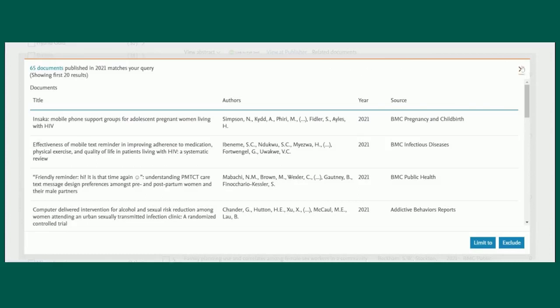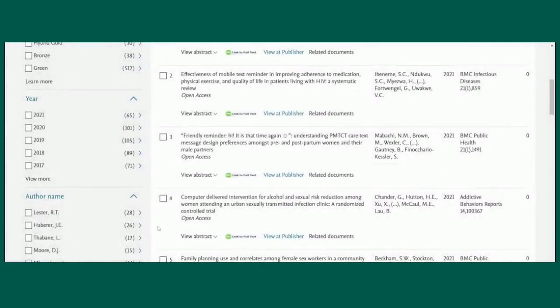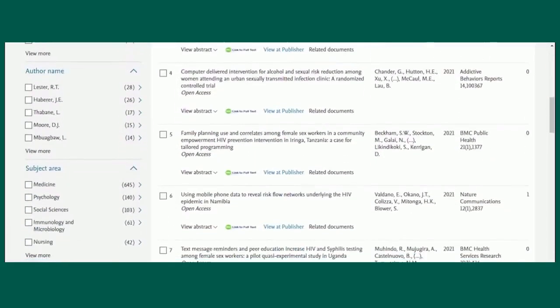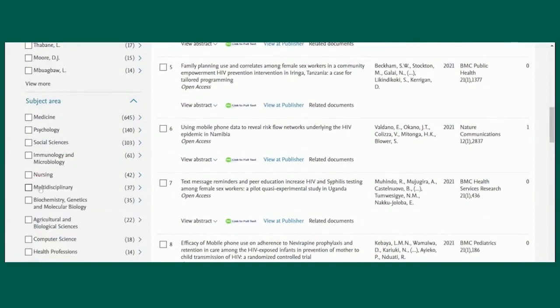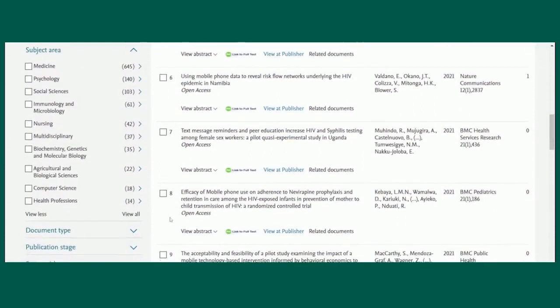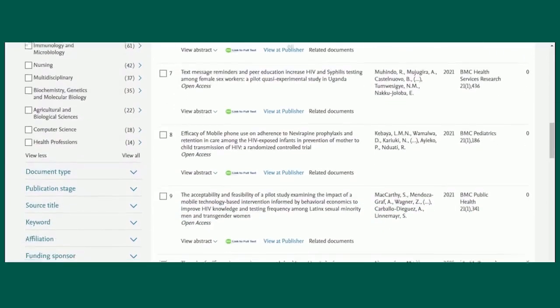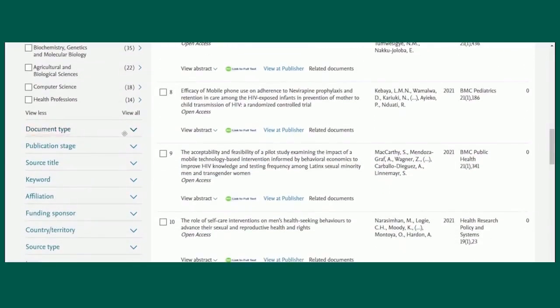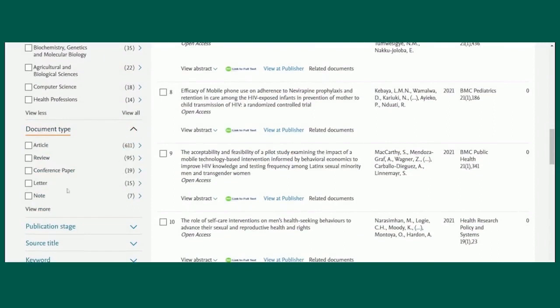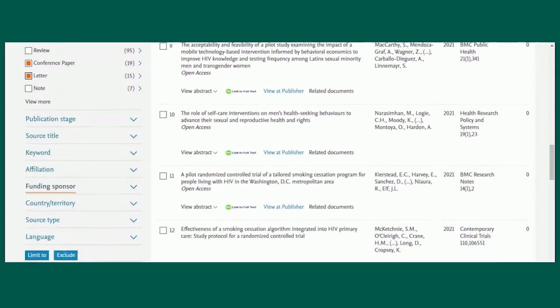Additionally, you can limit by subject area, publication stage, document type, funder, country of origin, and date, whatever filters make sense for your research question. You can also use both limit to and exclude as filter requirements. For example, if I know that a certain document type like conference papers and letters will not work for me, I can exclude those formats from my search by selecting the boxes and hitting exclude. Likewise, if I would like the last 5 years of research, I can select those years and choose limit to.